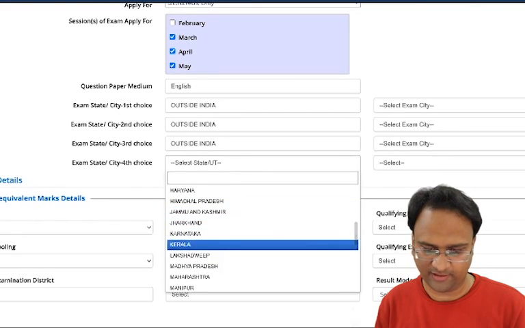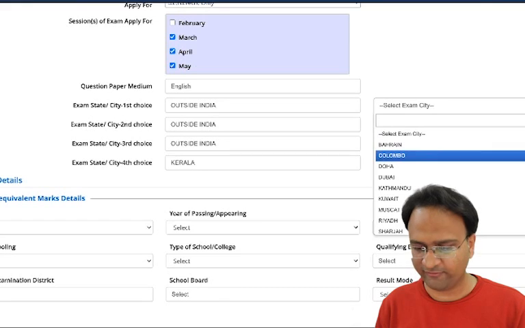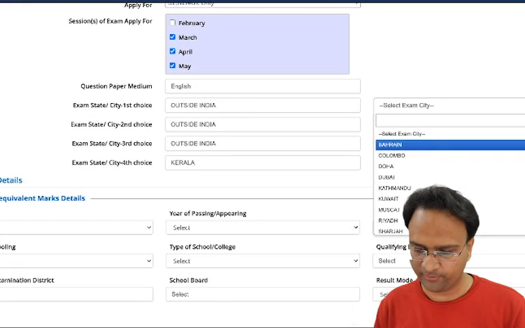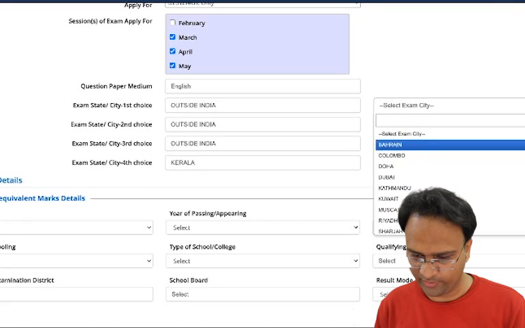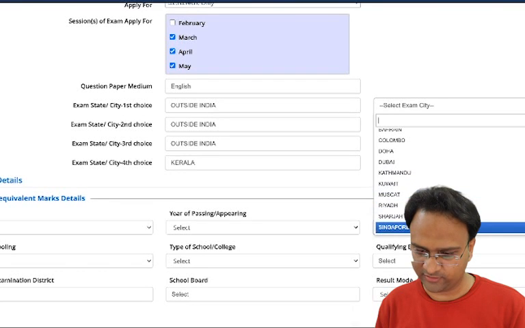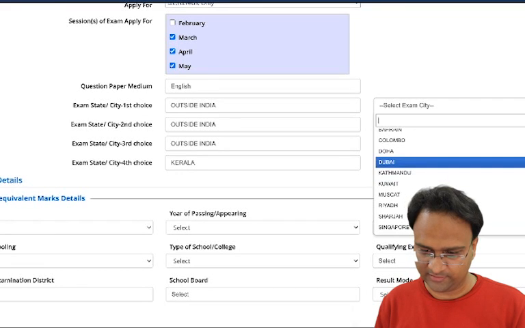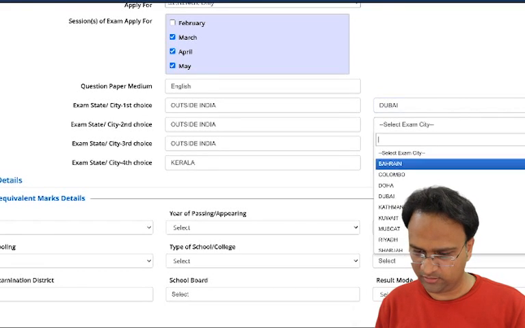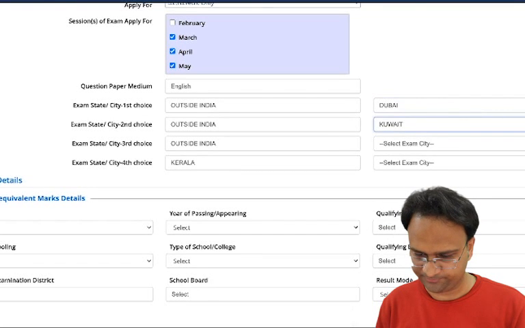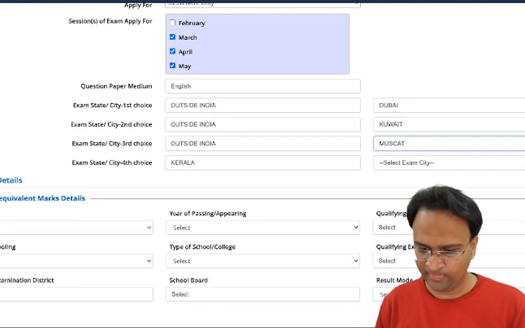So you can say, for example, Kerala. So three outside India, and the last preference is to write the examination in Kerala. Now in outside India, I have to select the exam city. This time we have, for the students who are from the Middle East, centers like Bahrain, Dubai, Kuwait, Muscat, Riyadh, Sharjah. Okay, you have all these centers here. Apart from that, we have Singapore, Kathmandu, Colombo. So let's say Dubai, then maybe Kuwait, and then Muscat. These are my outside India options.